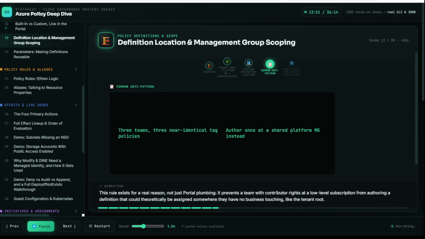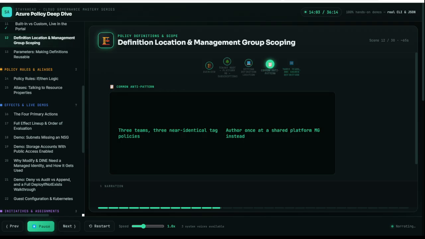It prevents a team with contributor rights at a low-level subscription from authoring a definition that could theoretically be assigned somewhere they have no business touching, like the tenant root. Getting the hierarchy right up front, generally a shared platform or landing zone management group, saves a painful reauthoring exercise later when 3 different teams have each built their own slightly different version of the same rule.